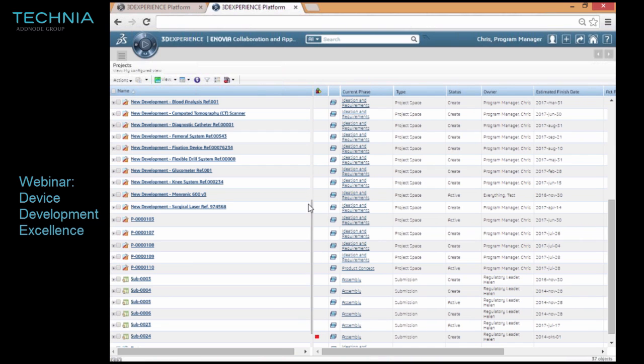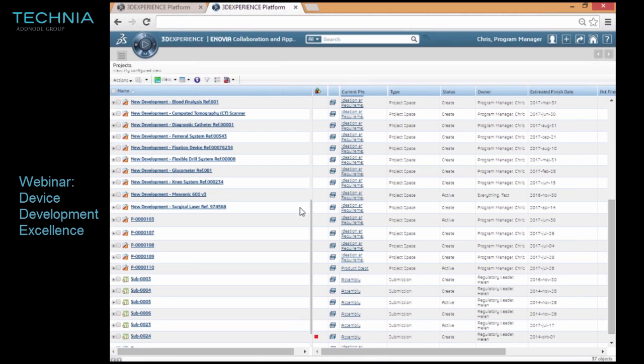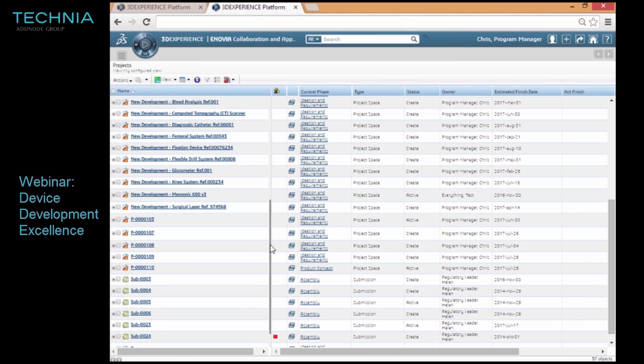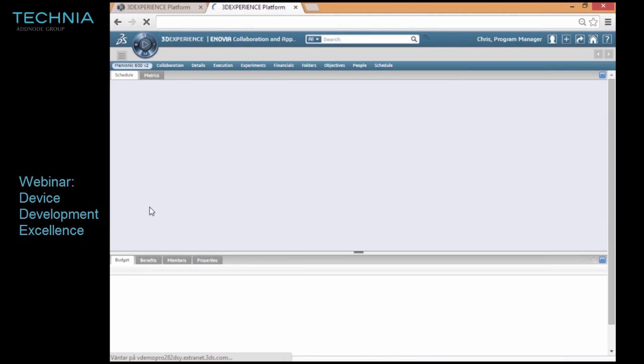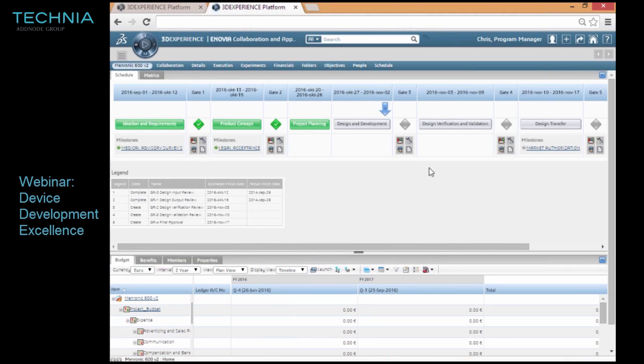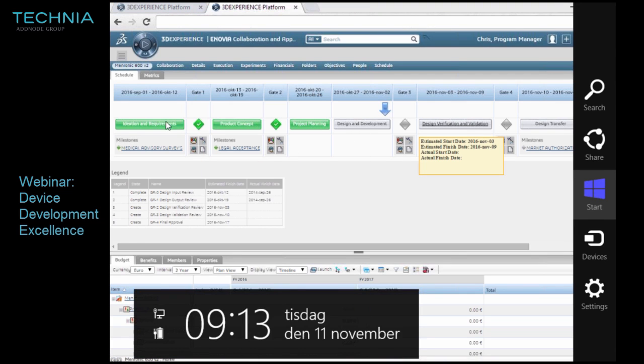So let's have a quick look at an ongoing project. This is what the project dashboard looks like, and as you can see, it's a stage gate project with the different phases followed by different gates and gate reviews. Before going into that, as mentioned, since there are some new faces here, to get you acquainted with the user interface.